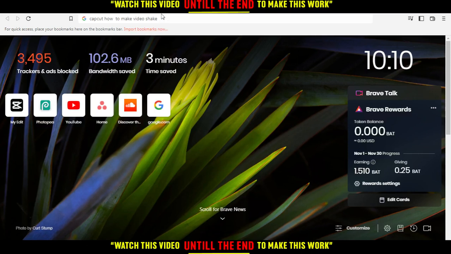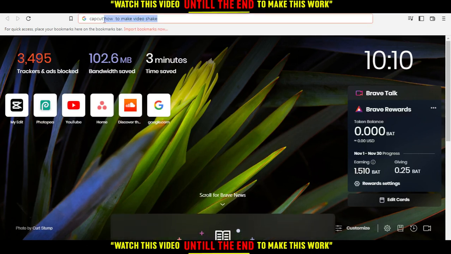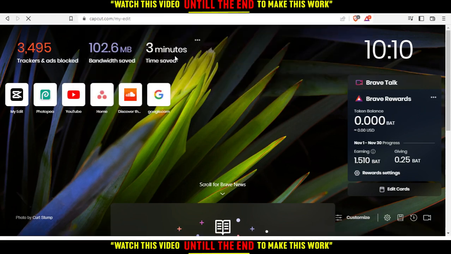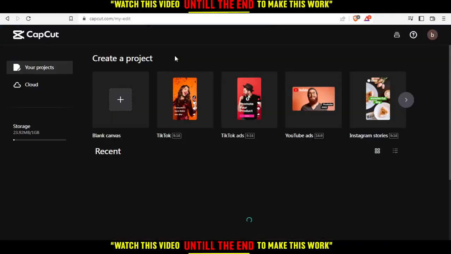Hi, in today's tutorial I'm going to show you how to make a video shake on CapCut's website. So all you need to do, first of all, is open your browser and type CapCut.com in this URL section and hit the enter button. That will take you here if you are logged into your account.